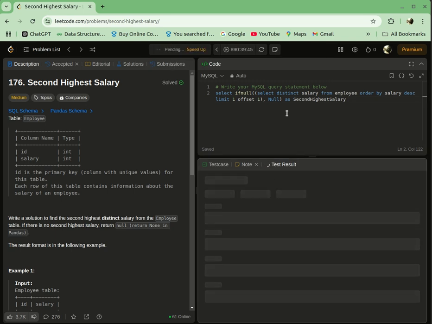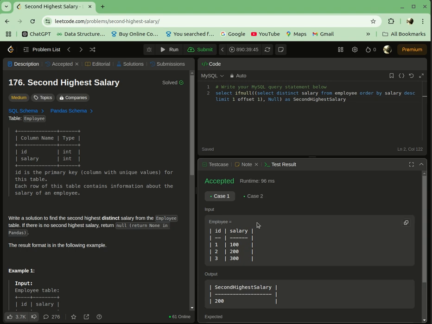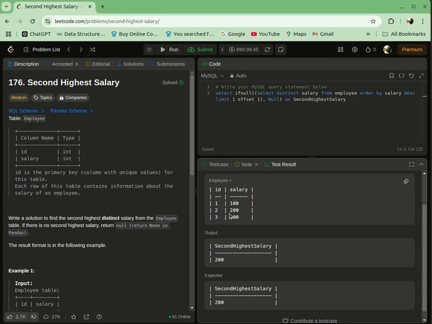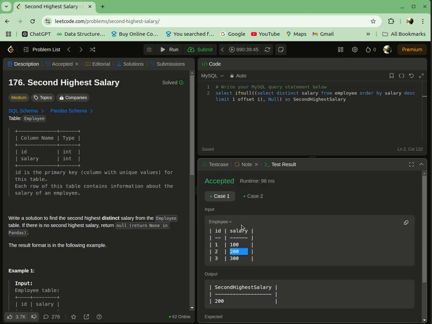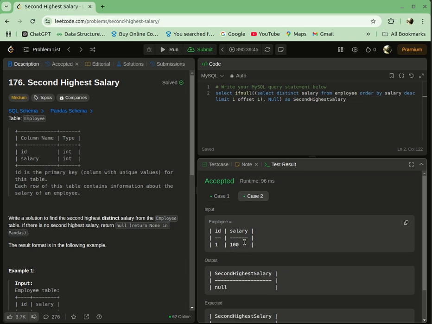Yeah, it is accepted for case 1 and case 2. In case 1, we will get the output 200 because 200 is the second highest salary. And let's check case 2. So in case 2, there is only one record. There is no second highest salary. In this case, the output is null.